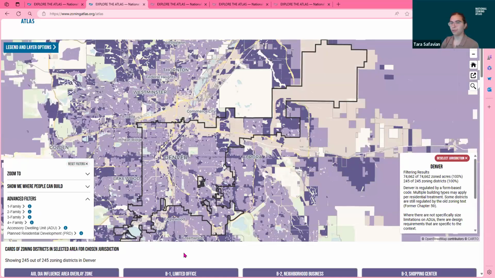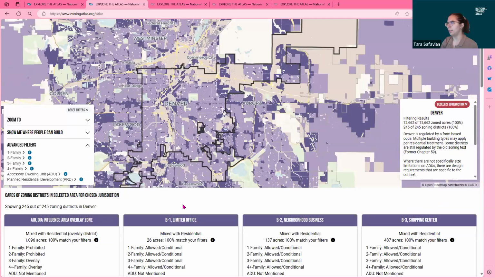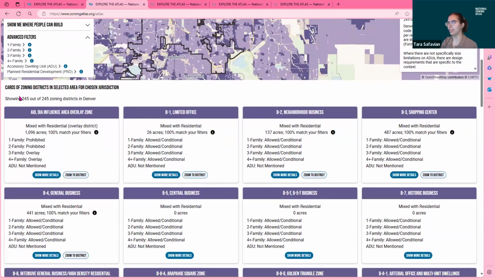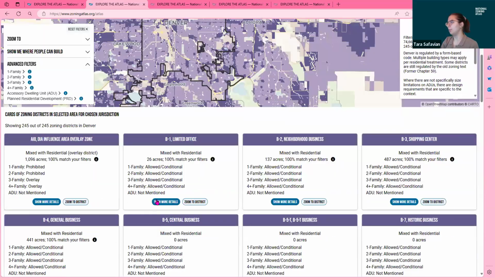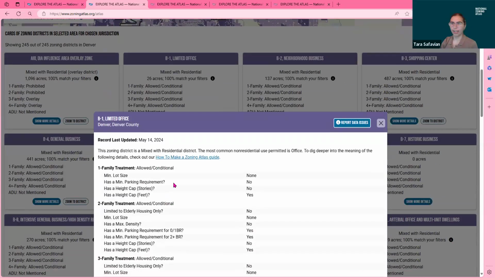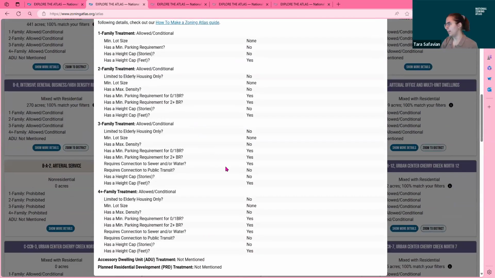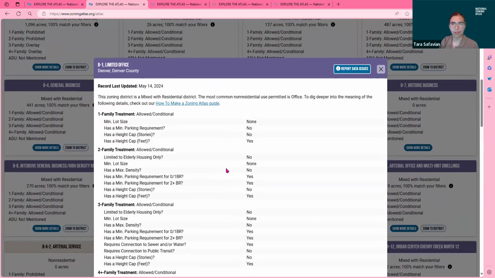And I'm going to scroll down to the cards of zoning districts. And here you can see all 245 zoning districts in Denver. And if I was, say, interested in the B1 limited office district, I could find information about each individual district here. And I can either zoom to the district on the map, or I can just show more details for text information right here. So now I'm going to pass it off to Devin, and he's going to tell a little bit more about all of this.